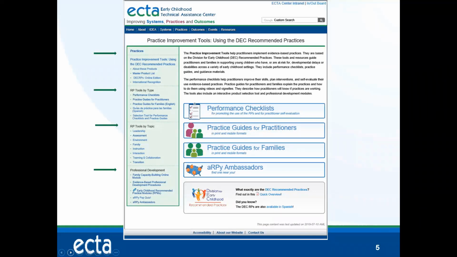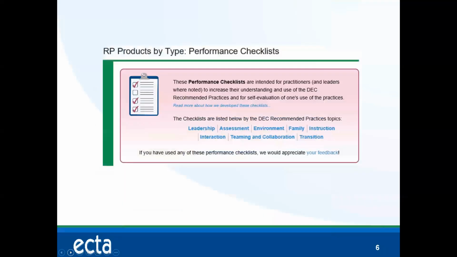Now that you have some orientation to the web space, we're going to focus the remainder of our time on introducing you to the three of the resources: performance checklists, practice guides for practitioners, practice guides for families. So here are the performance checklists. As you can see, they're organized again by the recommended practice topic areas.